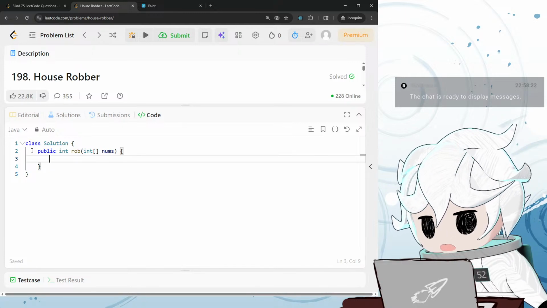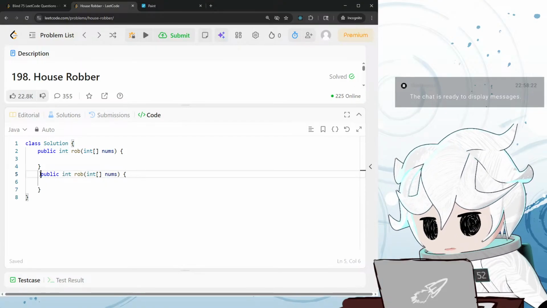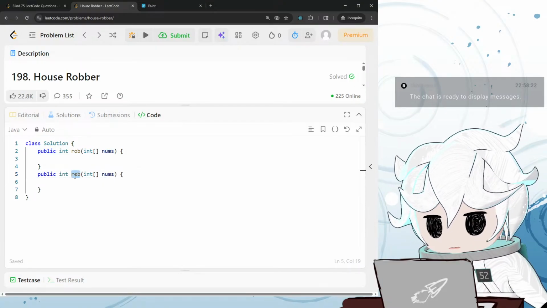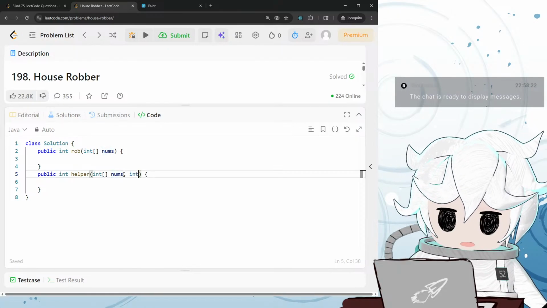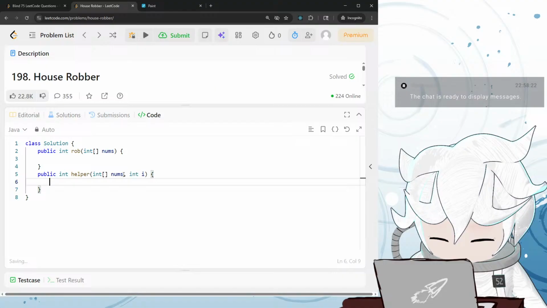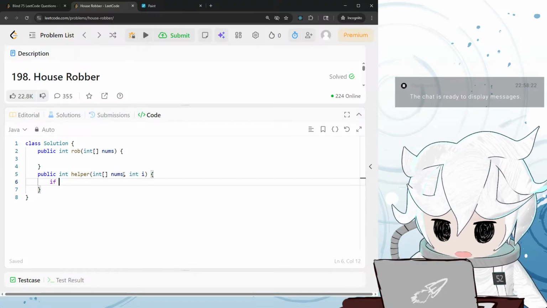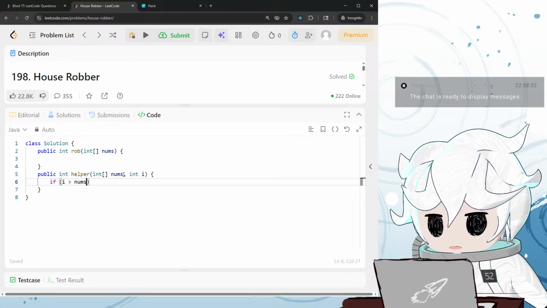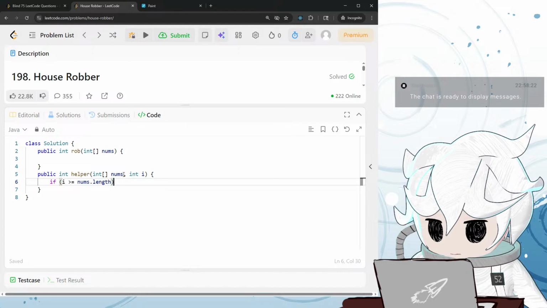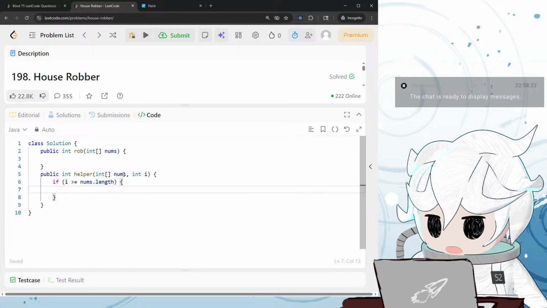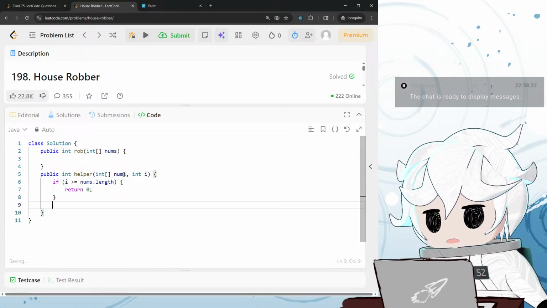Oh, okay. So we're going to have to make a helper function to track the current index that we're on. So helper: we still need nums, and then we need int i to track which house we're on. Base case, as we said, is if i is out of bounds, right? So if i is greater than or equal to nums.length, then return 0 and make no other recursive calls. Else, time to recurse.